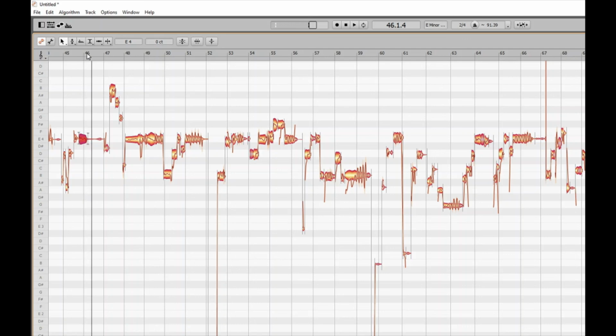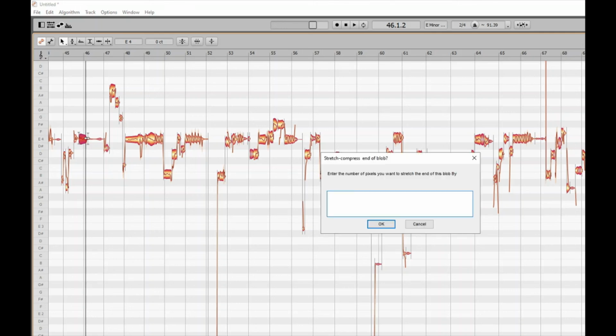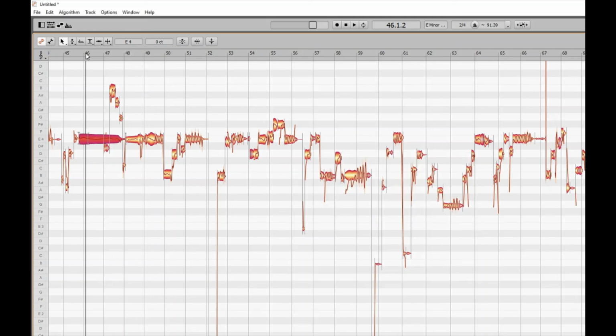Okay, I'm going to go to 45 again just to make sure. Then shift and right bracket. Moving to the stretch point of the blob. Stretch dash compress end of blob dialog. And I'm going to select 96 here. Put in 96. OK button. Enter. Done. Drag the end of the blob.